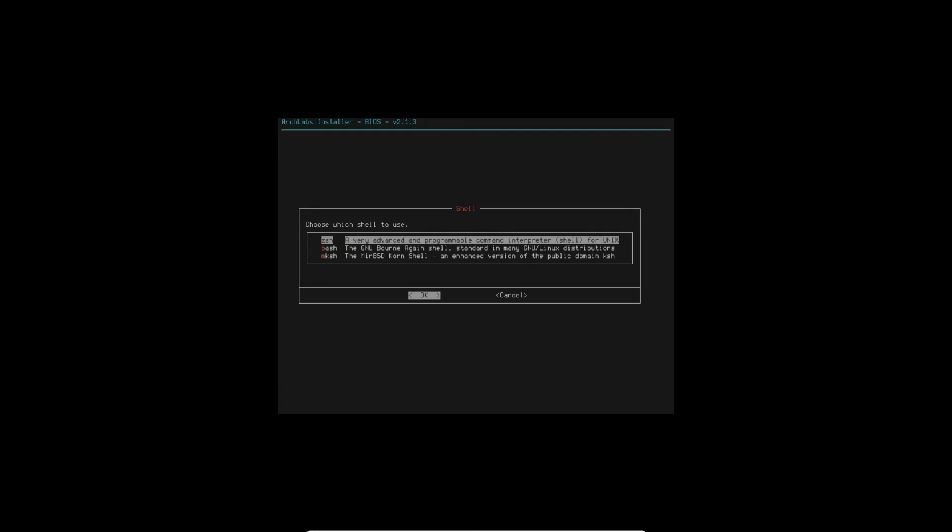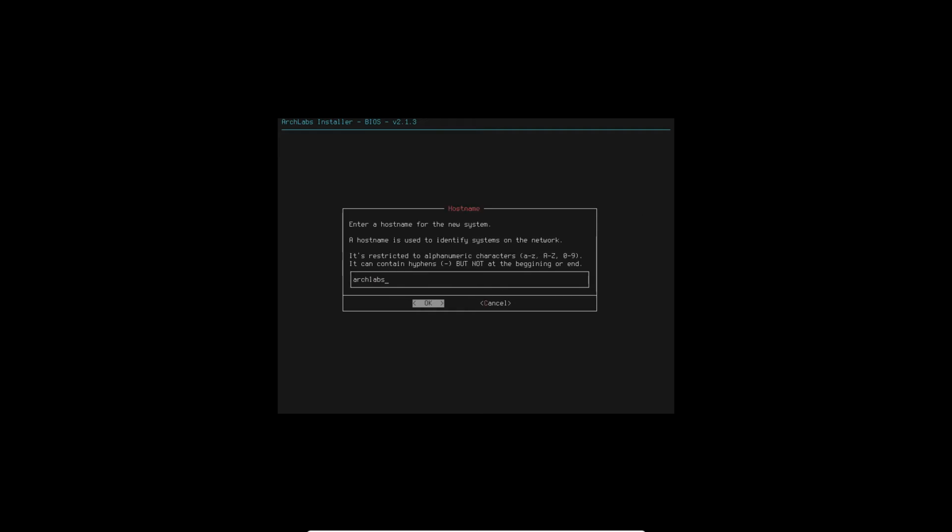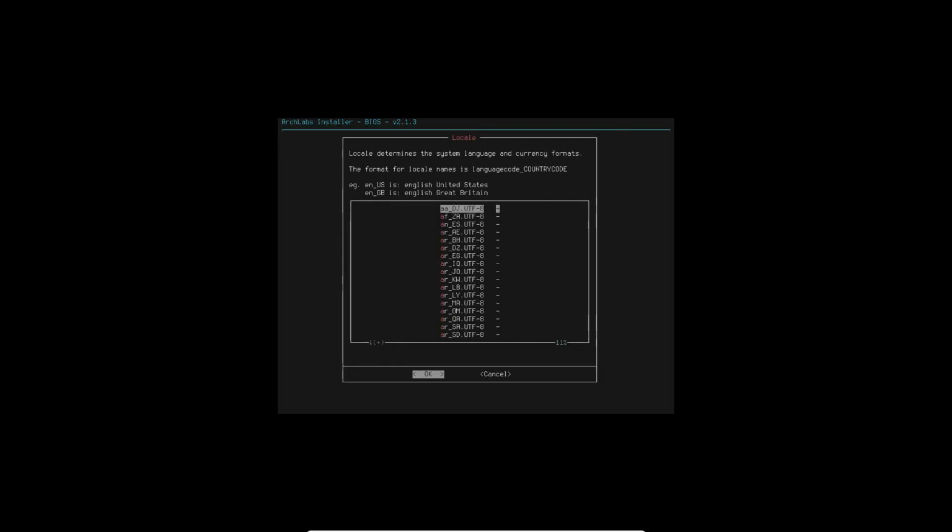System configuration, enter. I'm just going to select bash. You may want to select any of the others. Enter for OK. Give the system a name, Archlabs-VBox for me because it's in Virtualbox. Press enter. And then I'm going to page down till I get to EN and then arrow up to English Australia AU. Enter.